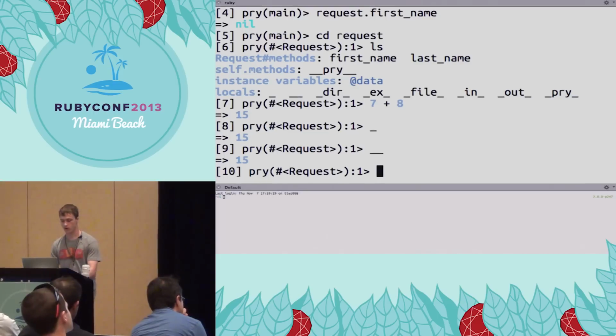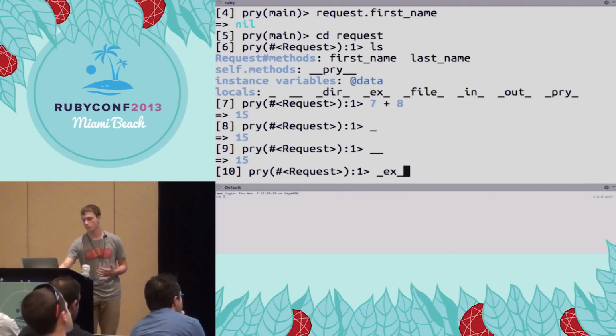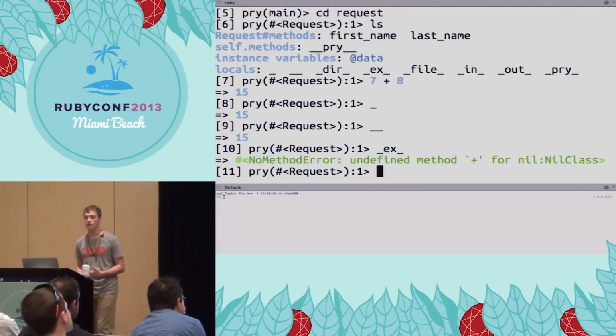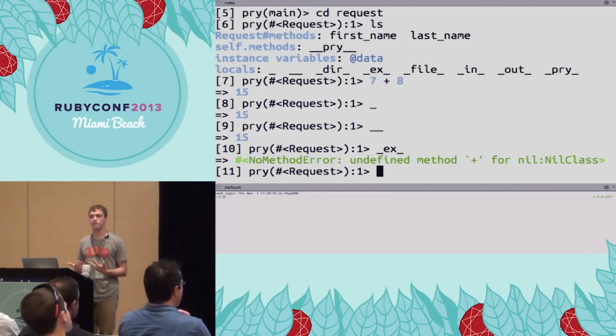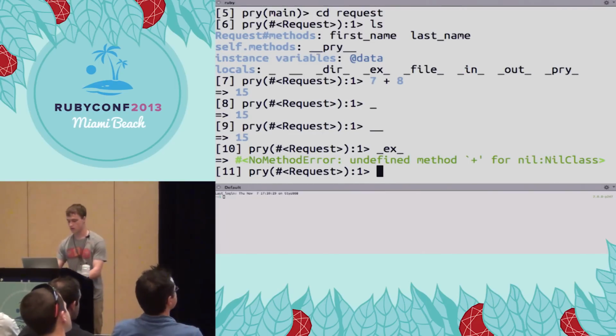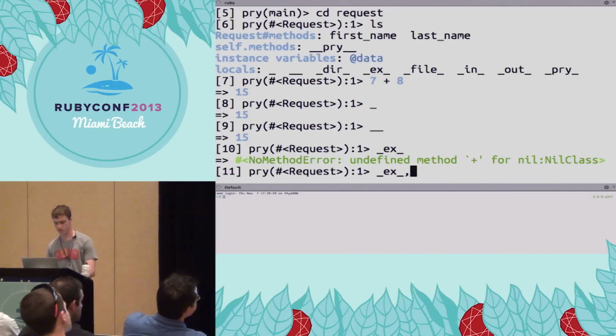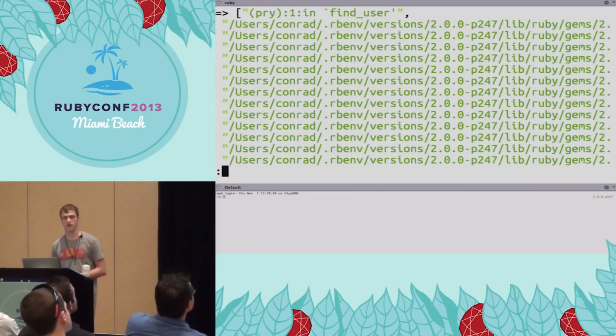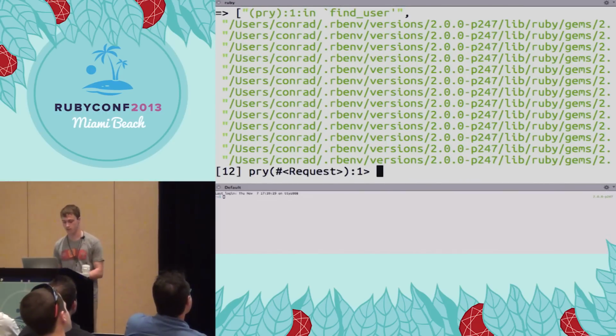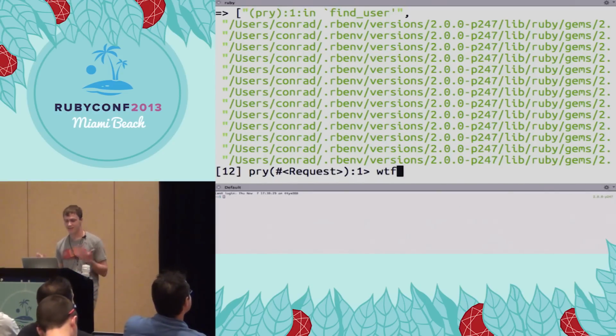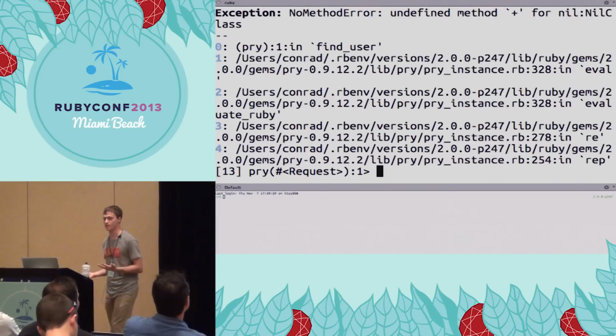The other useful one, however, is underscore x underscore, which is the most recently raised exception. So there's actually the thing we're trying to debug right now. And you can do things like get its backtrace, _x_.backtrace. But because that's a really common thing to do, Pry actually has a command to help you. And chances are exceptions annoy you a bit. So if you just run wtf, it gives you the first 5 lines of the backtrace. There you go.